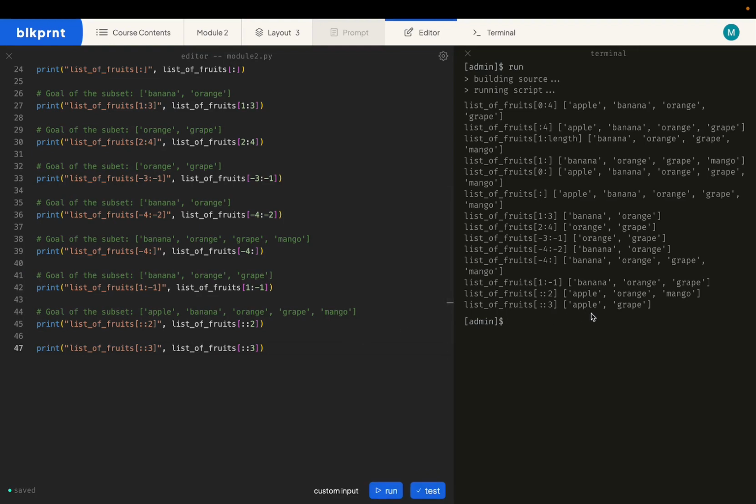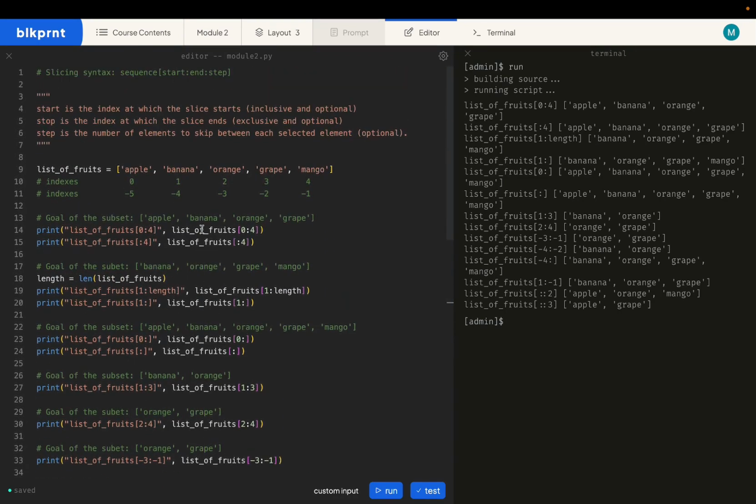And we get apple and grape. So now because we chose a step of 3, we're getting every third element. So we start with apple, and then we go ahead and get grape. And since there aren't any more elements where we can get the next third, we essentially stop at grape. So that's essentially how the step argument works.